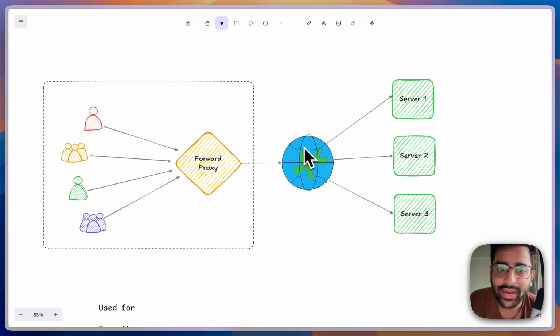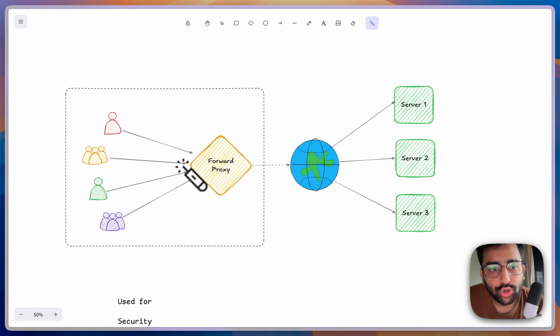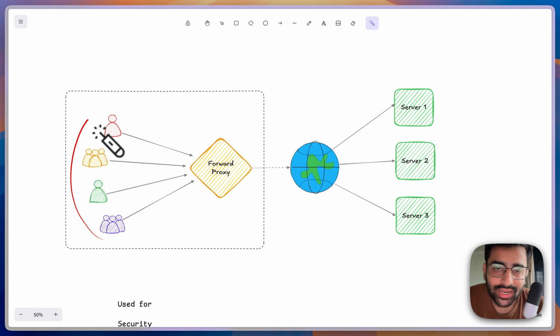Now, in order to understand the difference in depth, let's try to understand the use cases of both the proxies. Let's start with the use cases of forward proxy. Forward proxy is majorly used for three purposes: security, access control, and caching. Let's understand these three purposes with the help of one classic example of colleges and students. Assume that these are the students who are currently studying in a specific college, and that particular college has already configured a forward proxy.